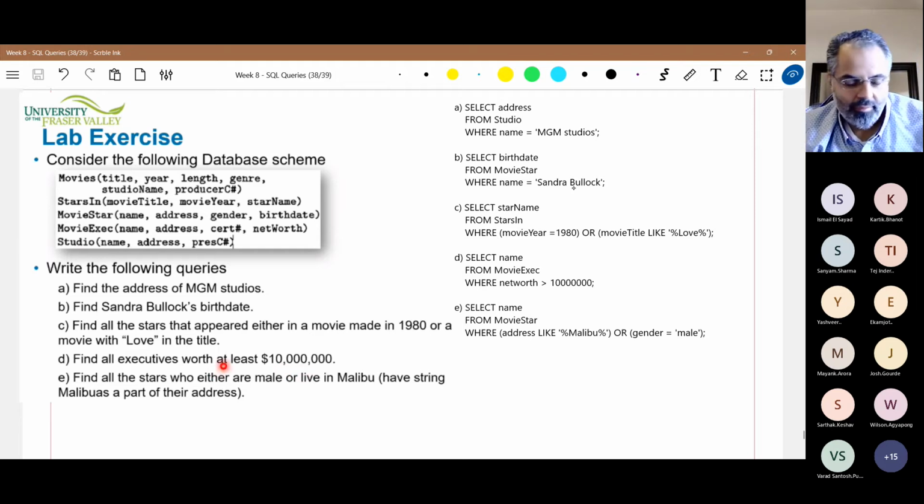And then the condition is that they're worth at least $10 million. So we just said net worth is greater than $10 million. And honestly, we could probably make that greater or equal, because it's at least, so it could be greater or equal. So yeah.